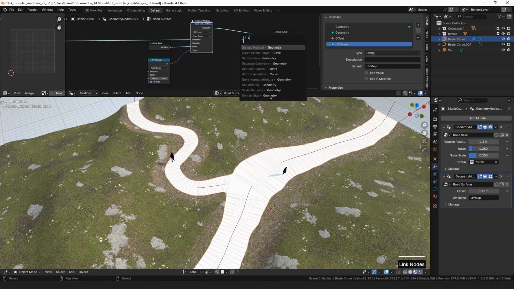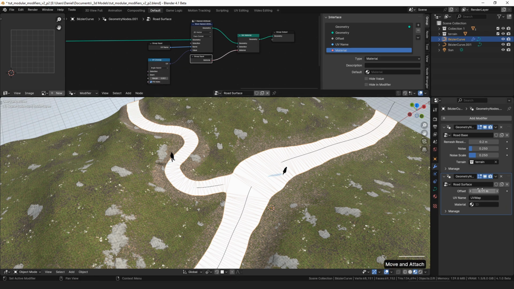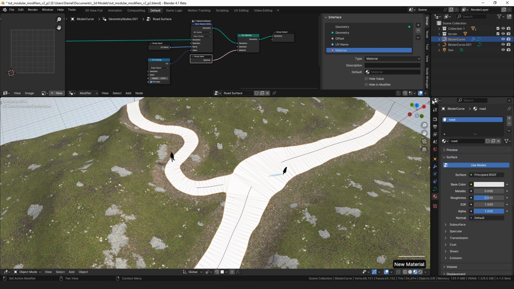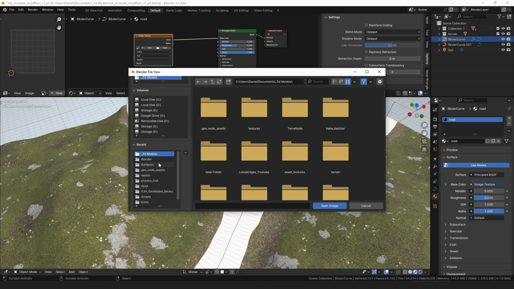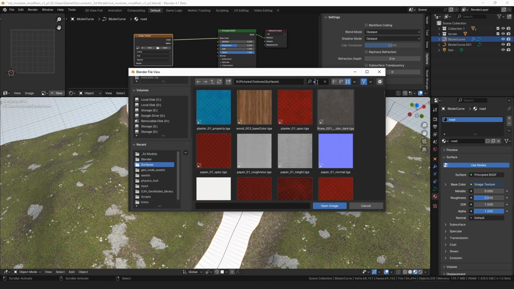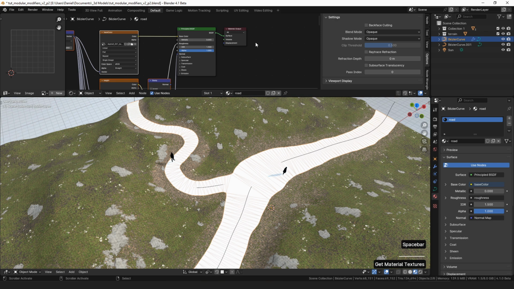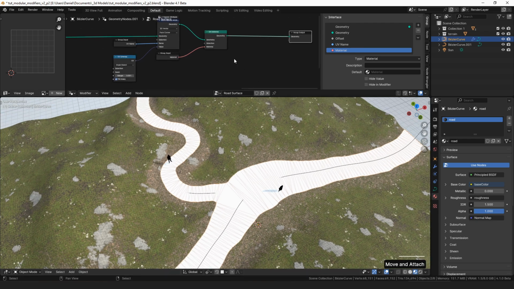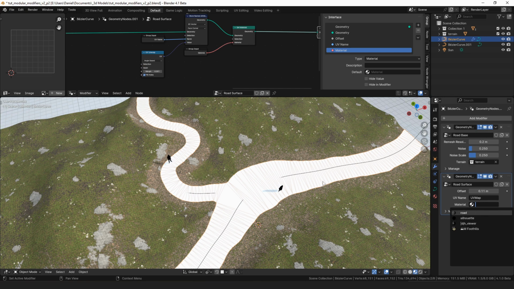Just to see that this is working, we can do a set material. This should be exposed to the input as well. Let's make a material. Call it road. Let's add an image texture. I know I have a road here somewhere. We'll load this texture up, get material textures, go back to our geometry nodes, then on our modifier, let's set that material road.